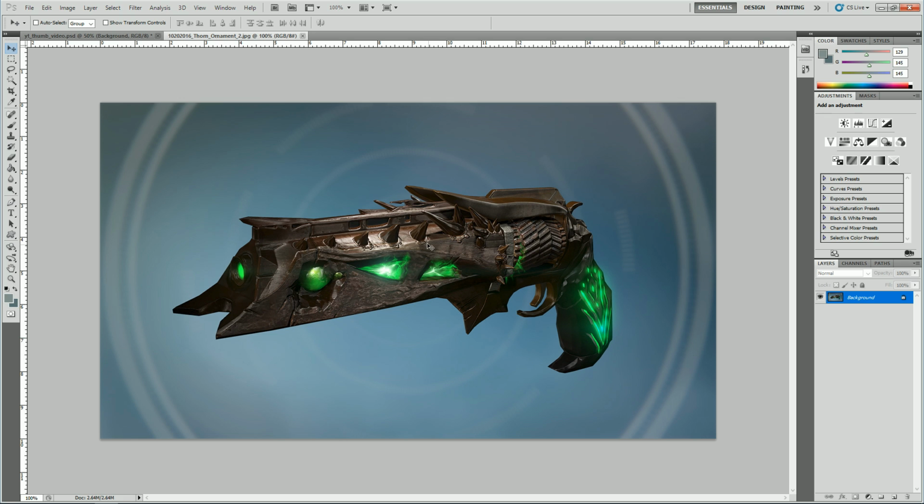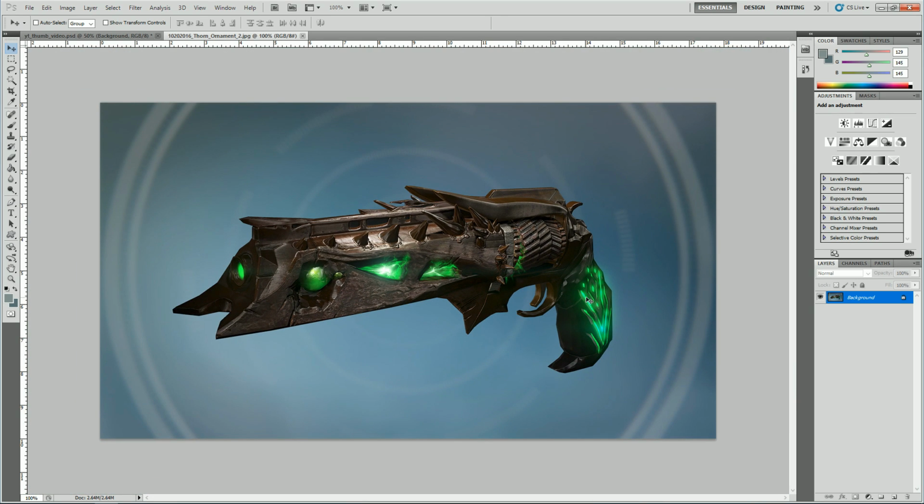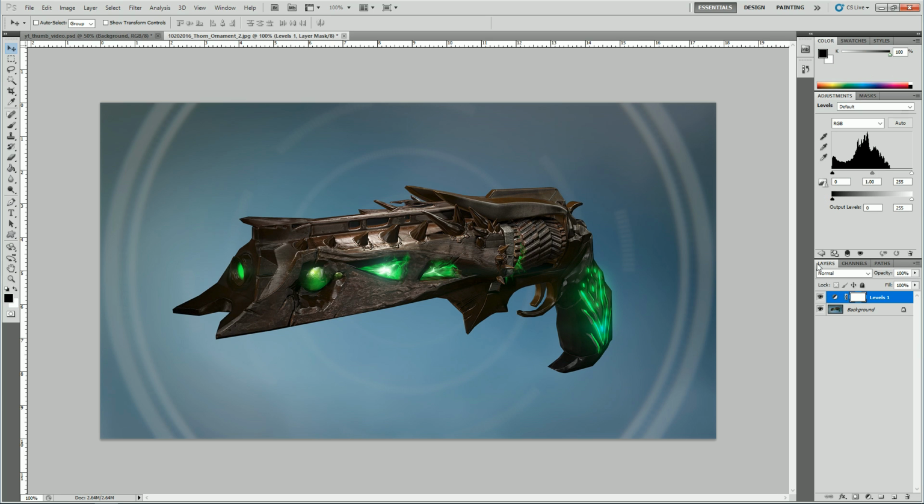Okay, so traditionally this is just a screenshot from the game. This is a screenshot where people were able to find the new ornament for it. What am I going to do here? All right, the first thing that I always do with a screenshot is some very basic editing. The first thing that I always do is edit the levels of an image.